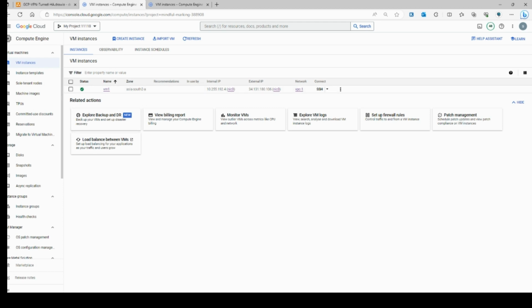All right. So I think that is enough for today's video. In the next video, we're going to set up VPN connectivity between two clouds, cross-cloud you can say, using the VPN tunnel, like between Google Cloud and AWS Cloud, or between Google Cloud and Azure Cloud.